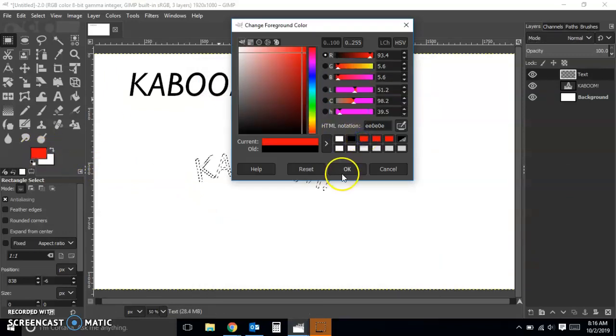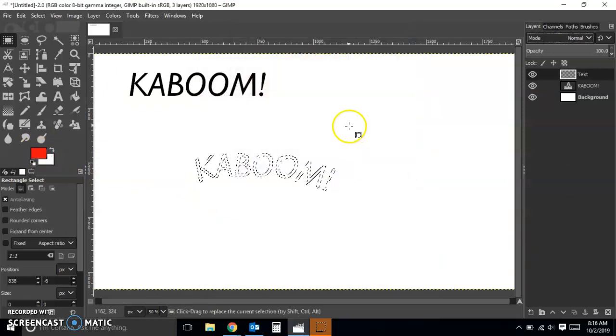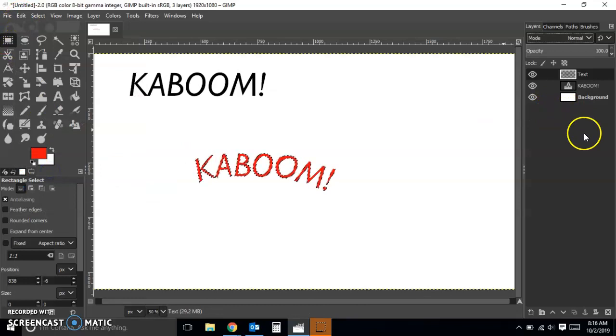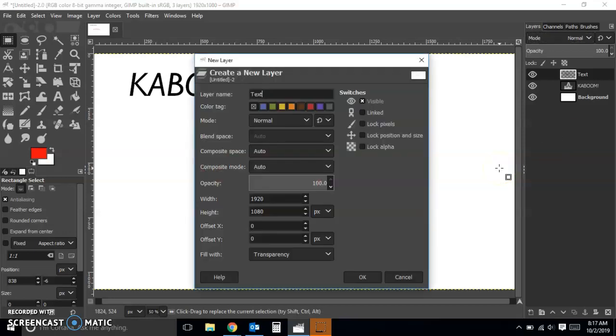And I'm gonna use a color which is a bit more adventurous. Let's say red, right? Fill with foreground color, right? And you see, when we have comic books, all this kaboom or whatever, usually there is a very prominent outline to the text. So I'm just going to create that outline as well. So a new layer called text outline or something, right?